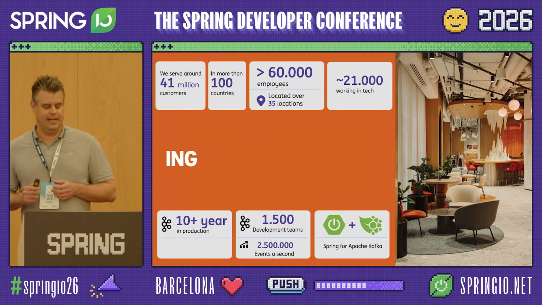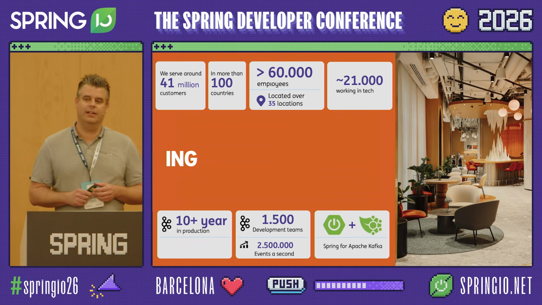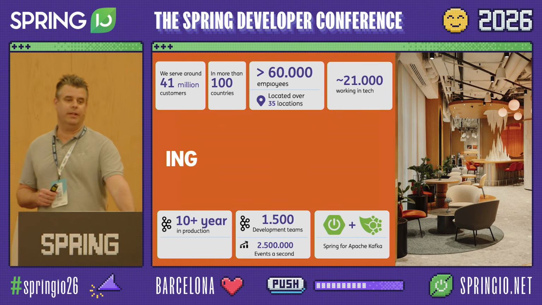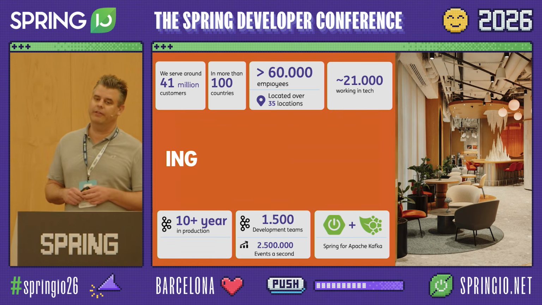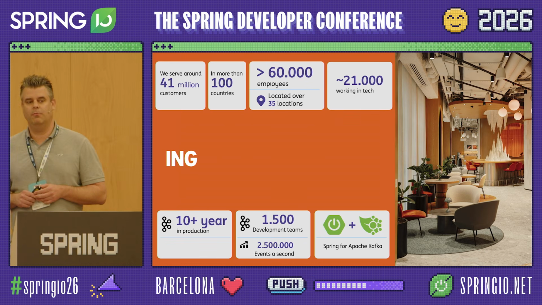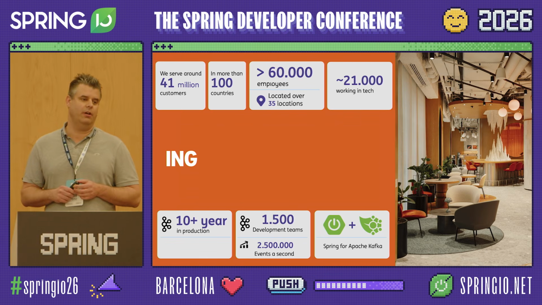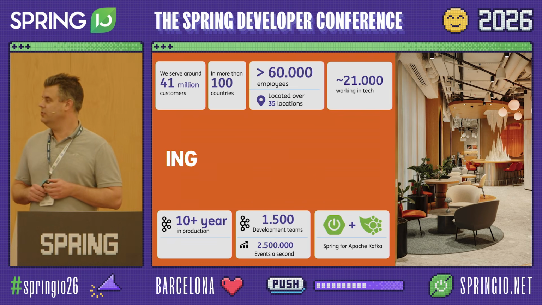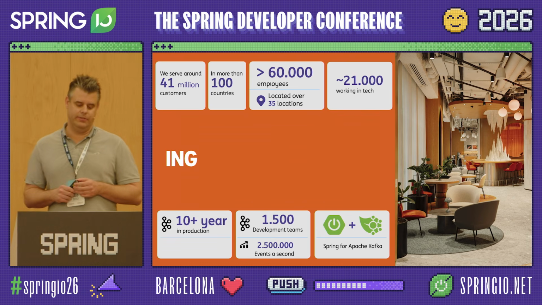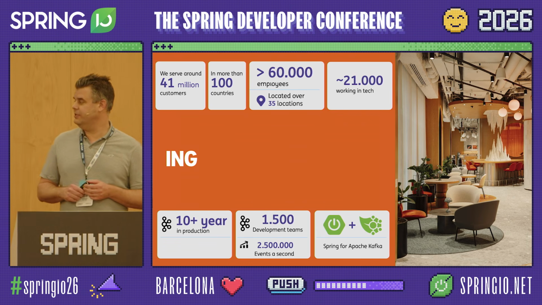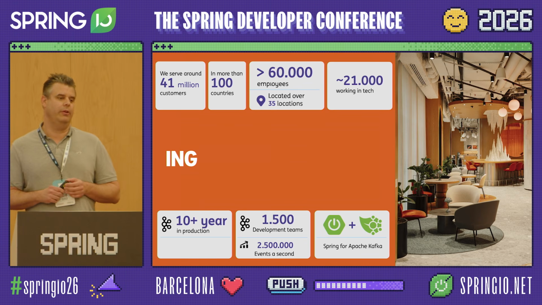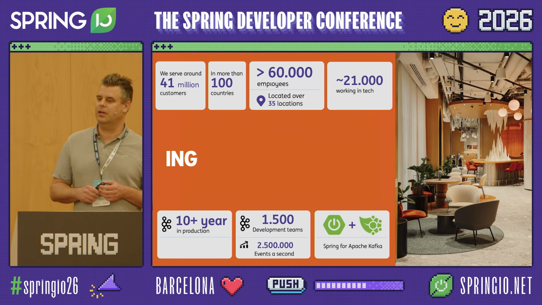For myself, I'm in the global Kafka team. So we're a platform team. We're responsible for running Kafka in production. We already do this for more than 10 years. And in the bank, there are around 1,500 development teams, somehow depending on Kafka in their applications. And we're roughly processing 2.5 million messages a second that are coming into our clusters around the globe.